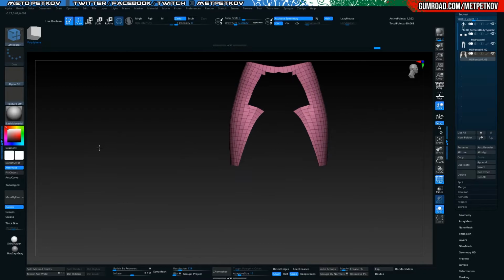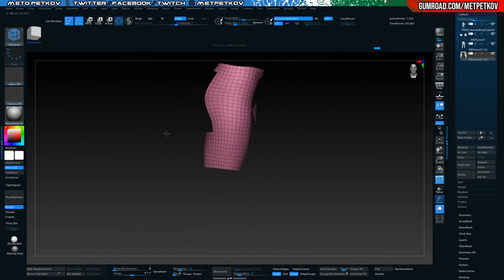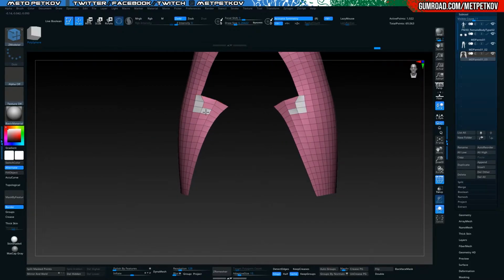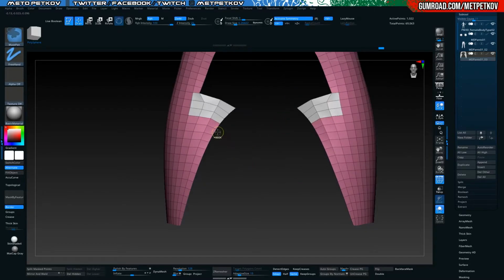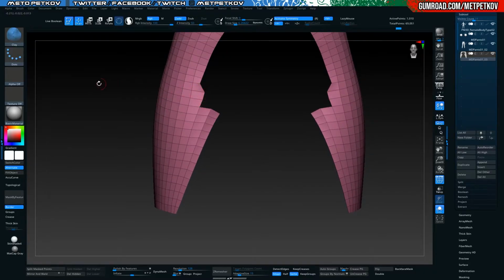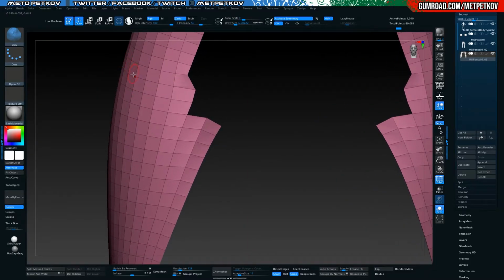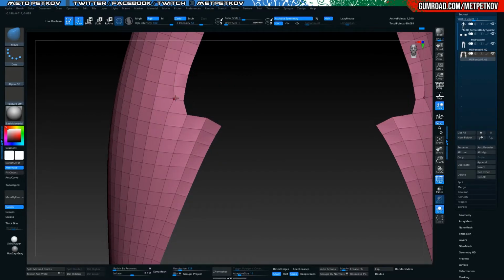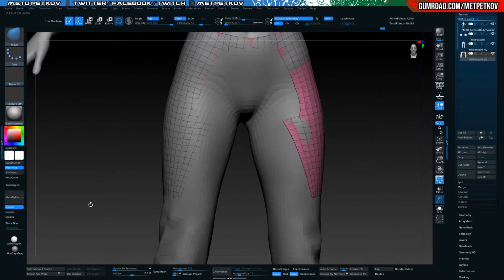Okay, cool. We're creating a little bit of chaps. I don't know if I can call them chaps, but yeah, something like this. And with the move brush, you can just move it. If your move brush is set to 1, it will move points.